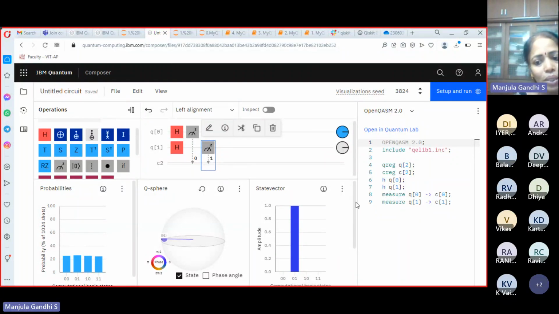So if I go for a measurement, before I measure, let us inspect this. I hope the circuit is clear. In the QASM code, we have 2 quantum bits, 2 classical bits, applying Hadamard on Q0, and applying Hadamard on Q1.